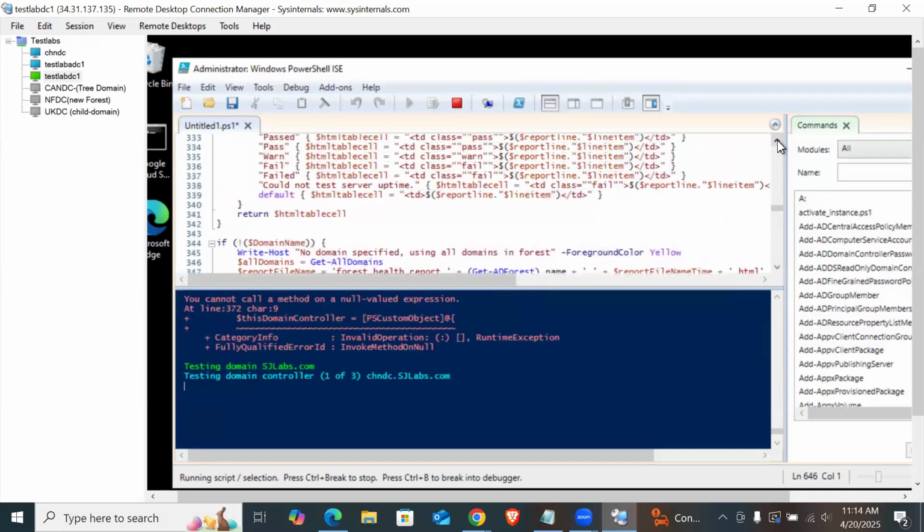Yeah. So it is taken automatically for the child domain controller. You see this? Sorry, CHNDC, another domain controller, right? And it will give a complete report. It will tell you the entire Active Directory health check status. The script does the entire thing. Got it.